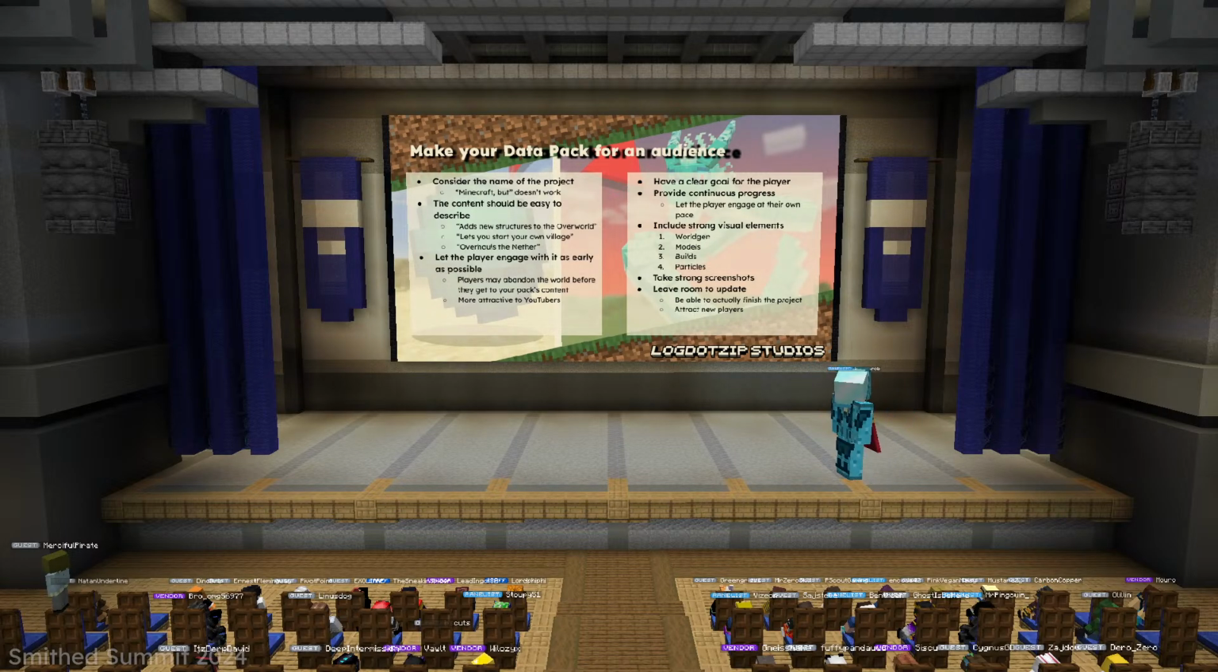Nobody reads the description for your project. And so you need to make it clear in the game what their goal is, what they're playing towards, to keep them excited and keep them playing. Another way to keep them playing is to give them that continuous progress.